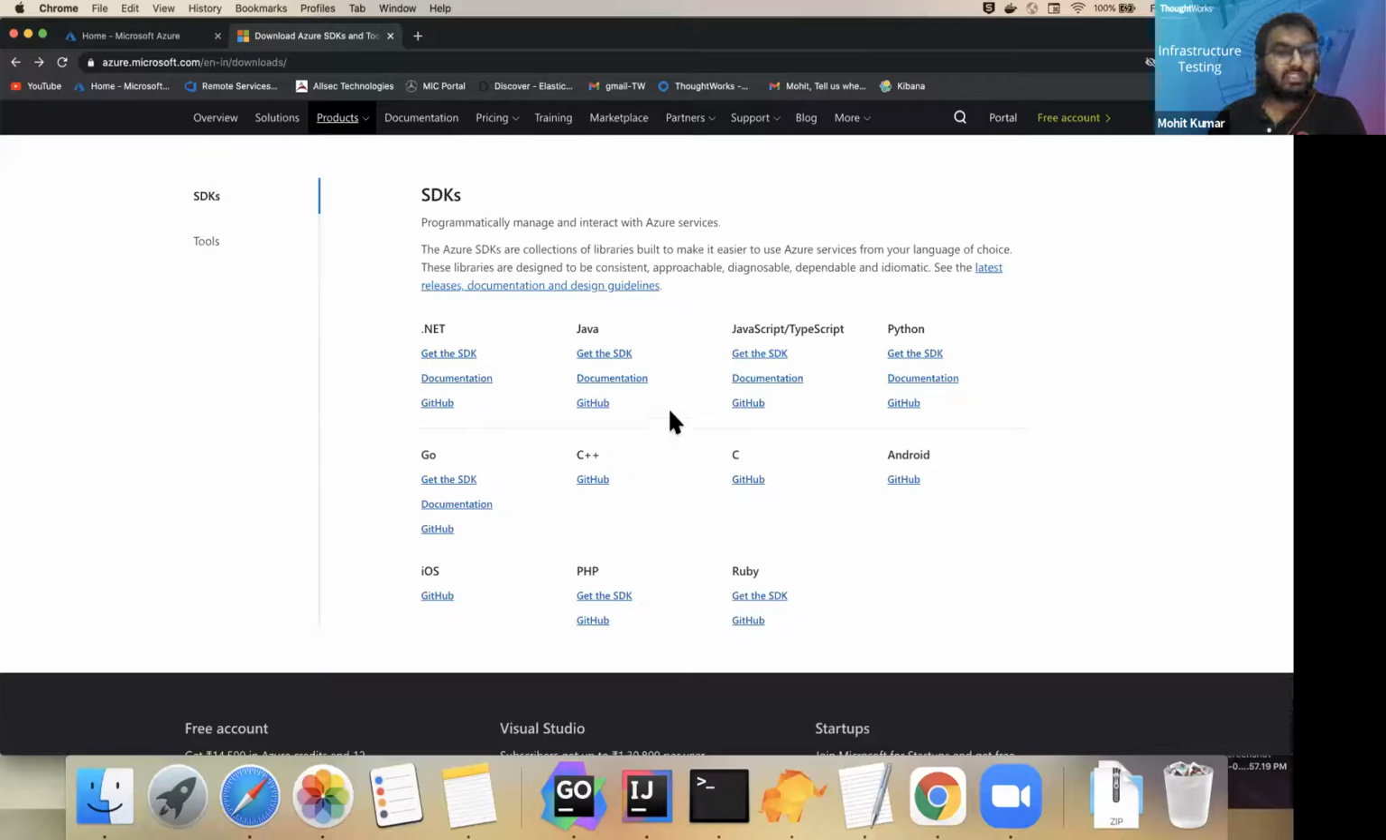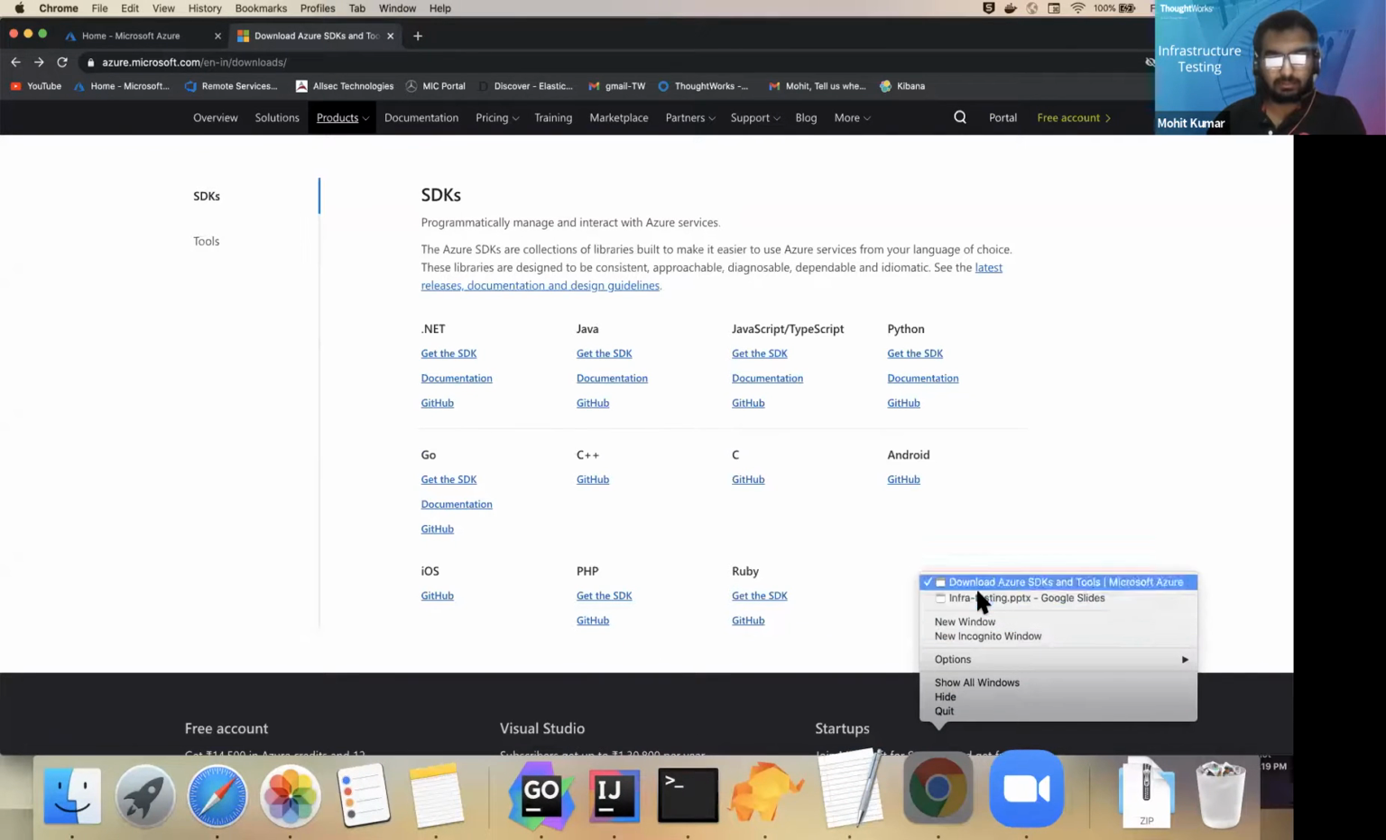In the documentation, you will get to know how and where the resources code resides. While you are writing the tests around the infra, referring to this documentation would be very, very helpful for you. Coming back to the slides.